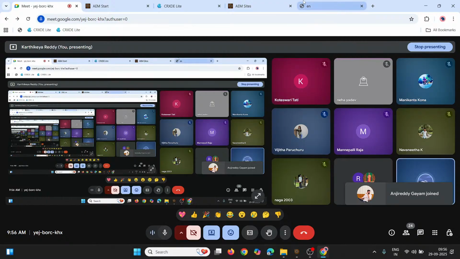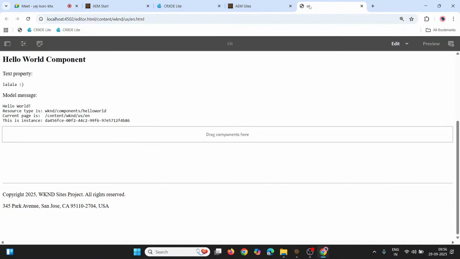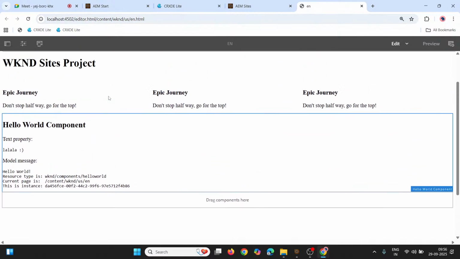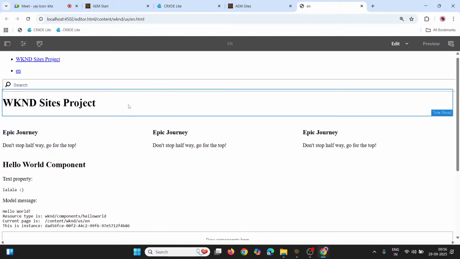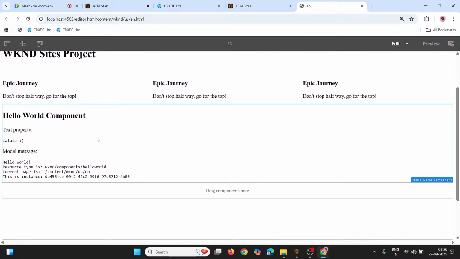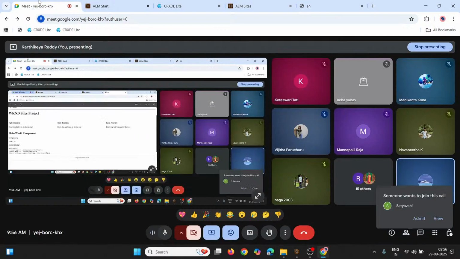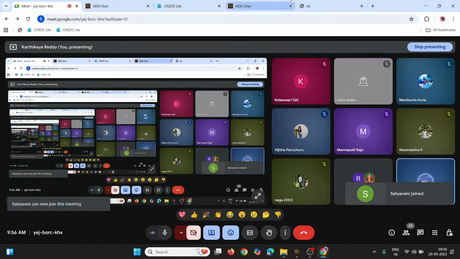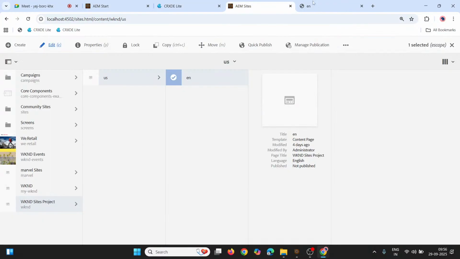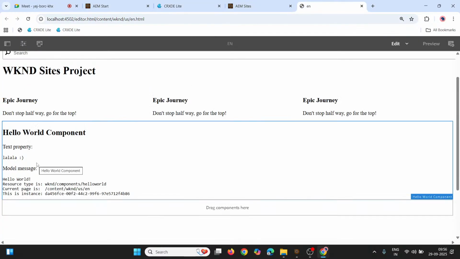Right now, we have created a project, right? Any project, weekend sites is the project we created in the last session. If I open this project, we have some components here, maybe title, teaser, and hello world component. These are some of the components which came when you created a project using the Maven archetype. So with the help of that archetype command, these are some components which the AEM archetype has given to you.